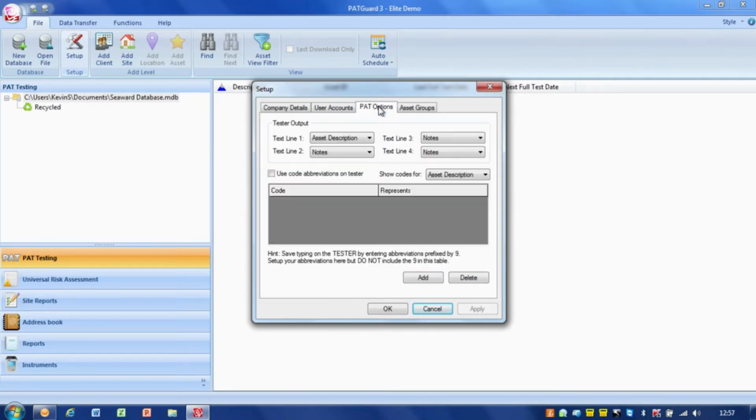The next is the PAT Options tab. Now the PAT Options tab, this is quite important because this actually ties in with how your PAT tester works. On your PAT tester you will see that there's options for how you use your comment text lines. So on your PAT tester you will have 4 comment text lines. So when you put a comment in at the end of your test, there's 4 lines there, and you get the options for what those particular lines are used for.